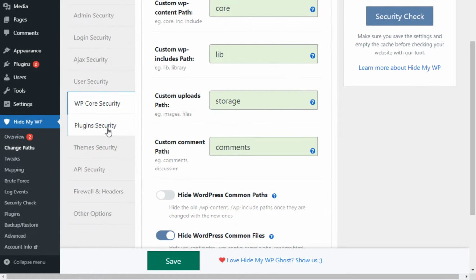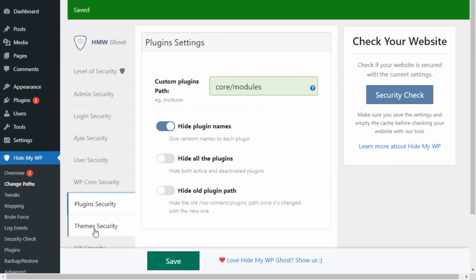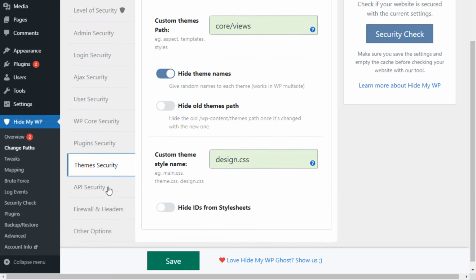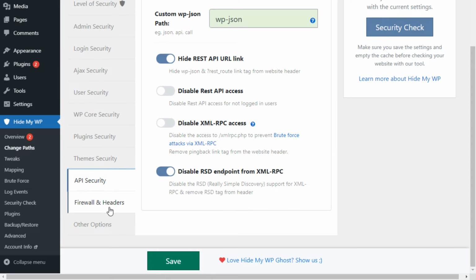Now you can go and check out plugin security. You can hide the plugin names so that old plugins will no longer be vulnerable, because nobody can find the paths to the old plugins anymore, and hacker bots can't even know that you have an old theme or an old plugin, and they won't even try to hack the site because of that. So that's why it's super useful to do this.